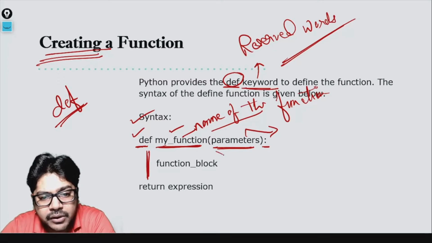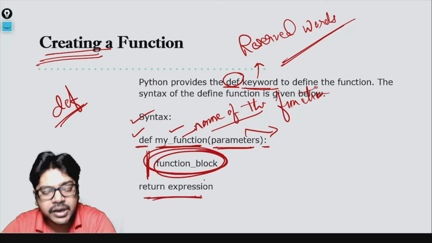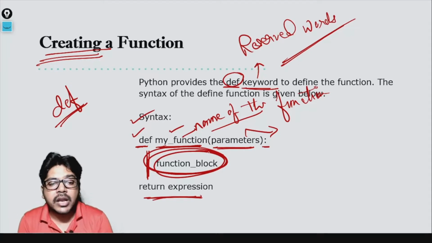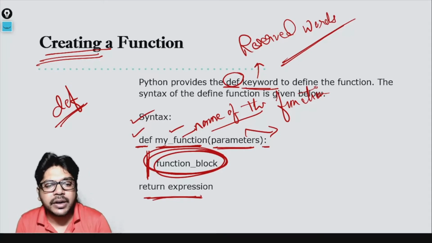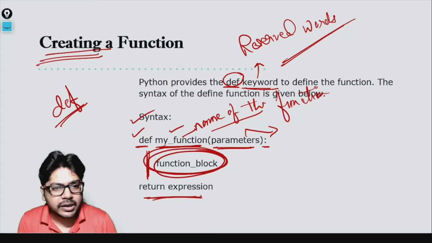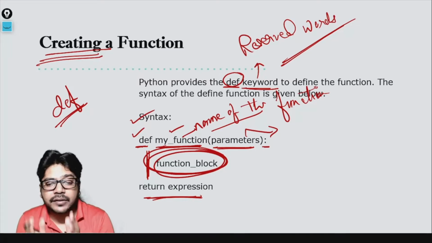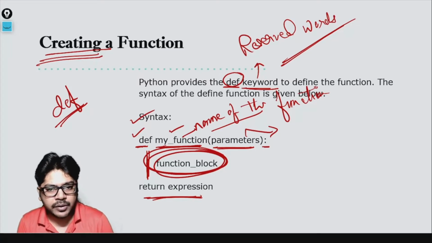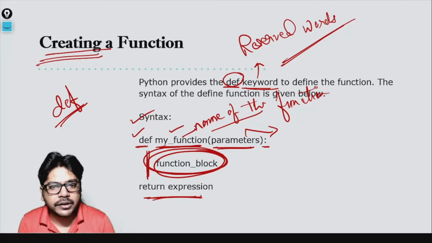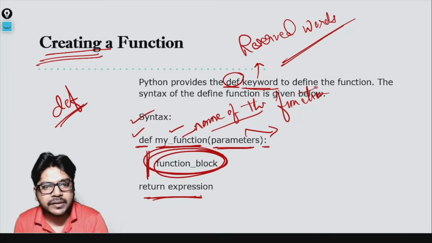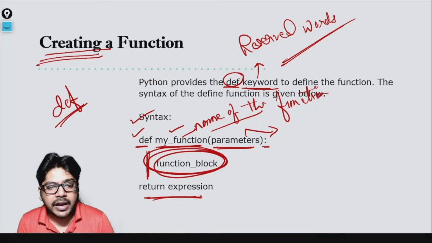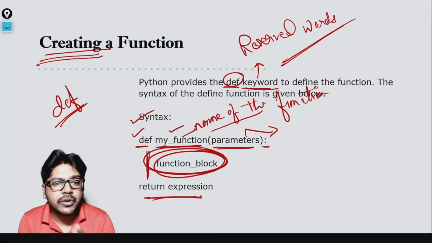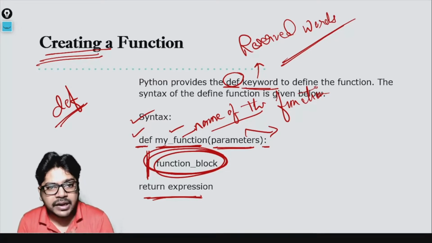Then you write the function block, whatever you need to write, and then you write a return expression which your function is going to return. Not necessarily is your function going to return a value every time. Not necessarily does your function have a parameter either. We'll try to understand throughout this video what a parameter is, how to pass it, how to create it, and how you can have a return type and how you cannot have a return type as well. We'll discuss those things.